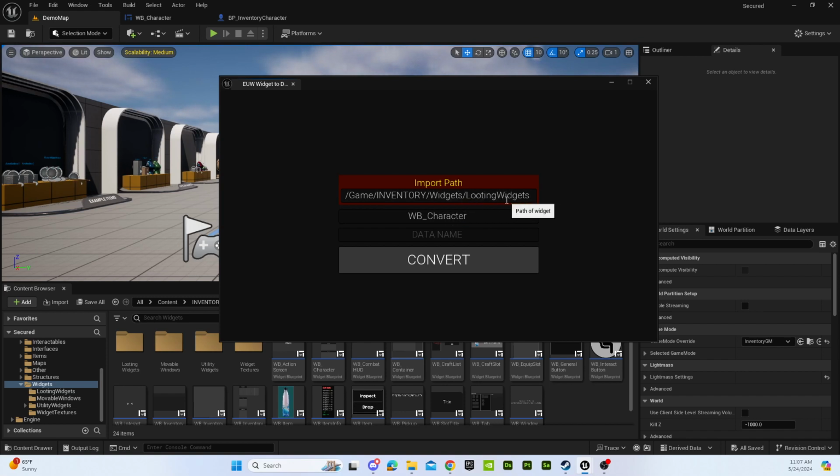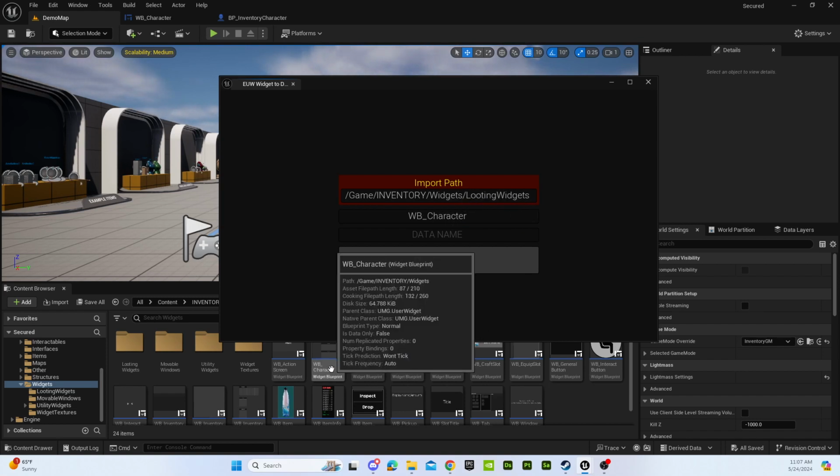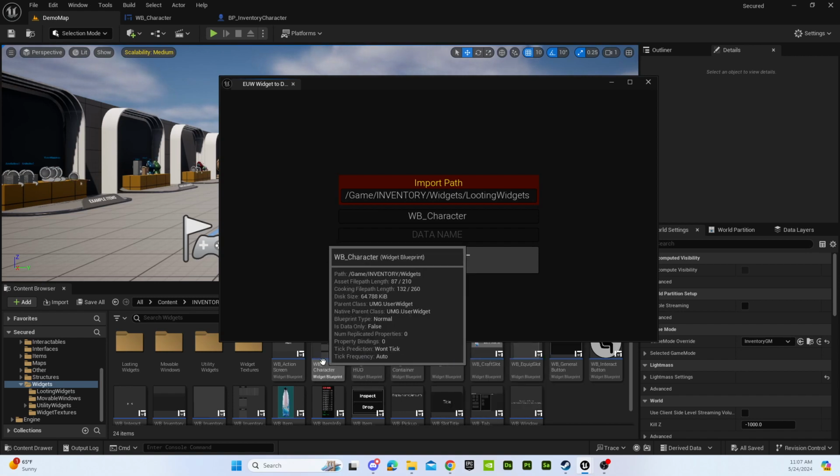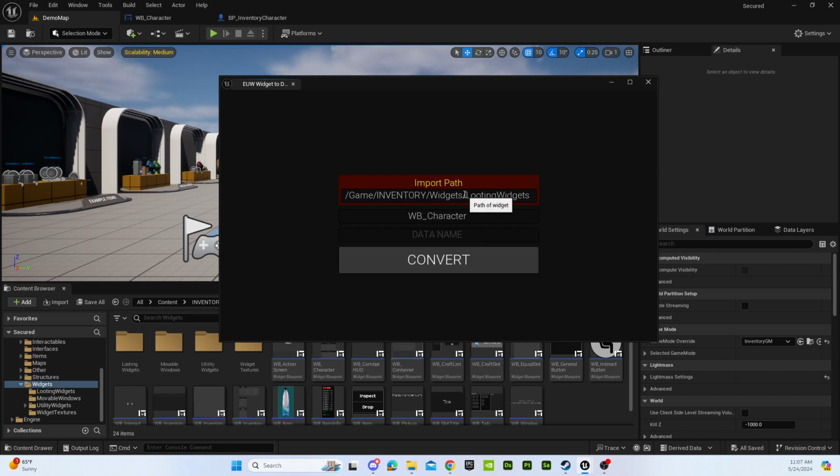Alright. The import path. Well, how do I know I have the right import path? Well, you hover over whatever UI you're going to change. And it shows underneath the title name the path. So we have /game, /inventory, /widgets, and then that's it. So we need to get rid of the looting widgets, and then the data name that we want to save this as. So I'm just going to put it as 3 weapon, just so it's simple, I know what it is.